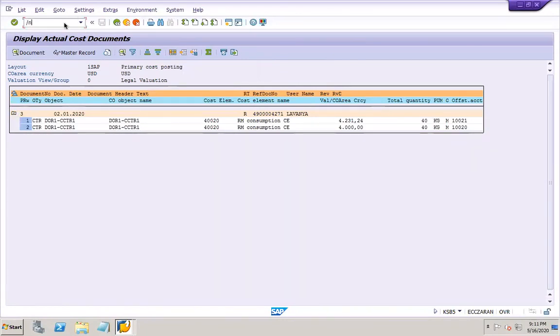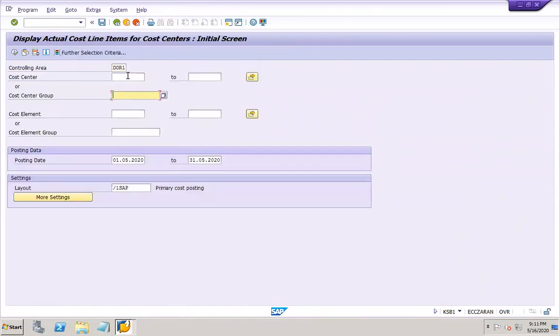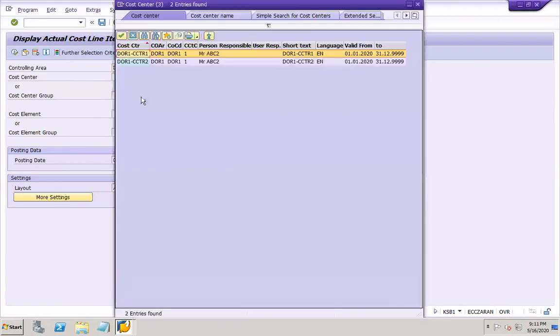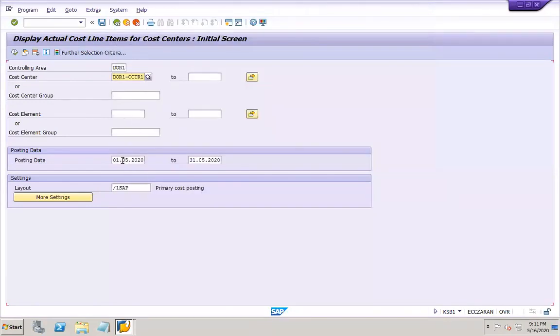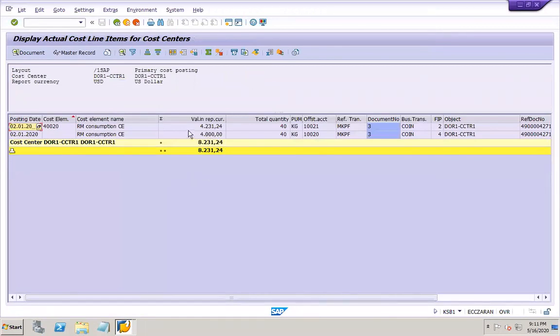Now, if you go to KSB1, what is KSB1 report, everyone? It is a cost center actual report, right? So raw material consumption. So business transaction COIN. COIN means what? All the postings coming from FI. Okay. So this is the amount posted on this cost center.